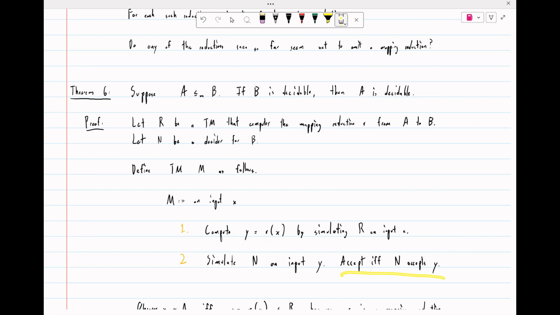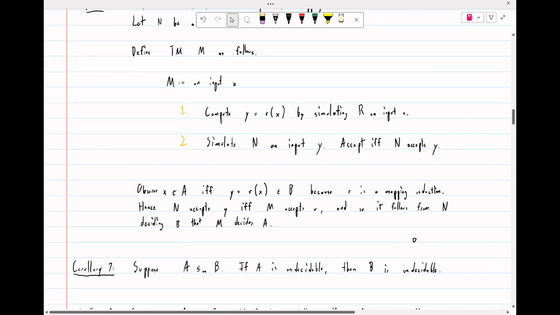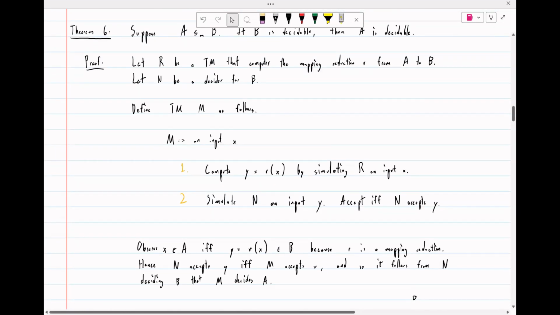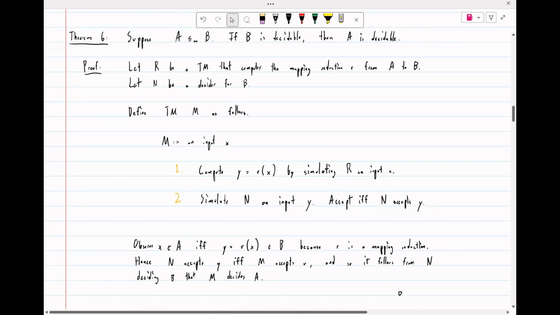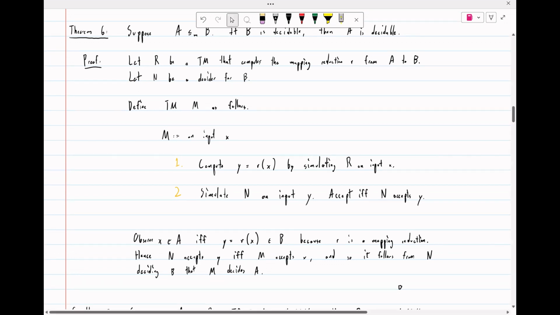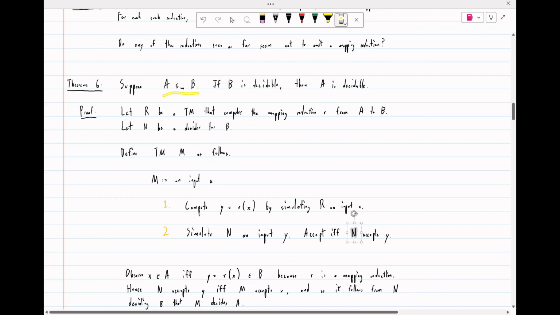And I accept if and only if N accepts Y. And then you do this if and only if proof as before to make sure that this is indeed a mapping reduction. But this follows immediately from the fact that N decides B, and a mapping reduction conserves membership in the way that I talked about earlier. Okay? All this to say that reductions behave in the way that we want them to, right? Or at least this formalization behaves in the way that we would want a formalization of a reduction to behave.